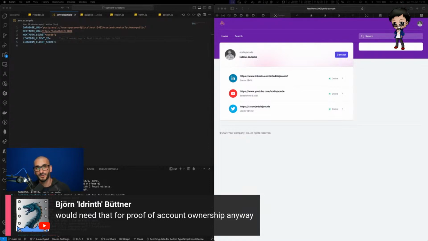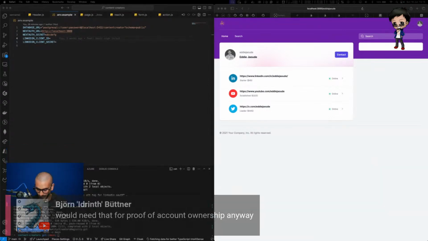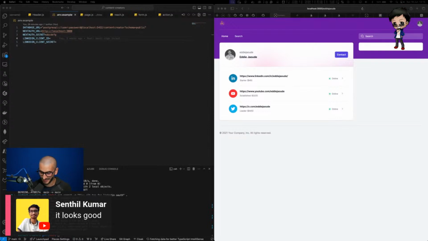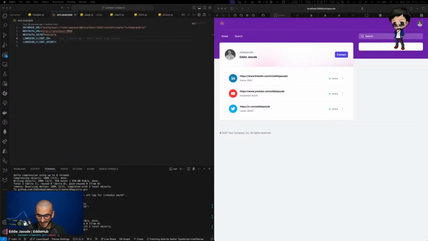Oh yes, we would need, good point, we would need proof of account ownership. Yes, that's a great point. That makes it a little bit more work. Good point. Thank you, Sentinel. I appreciate it.